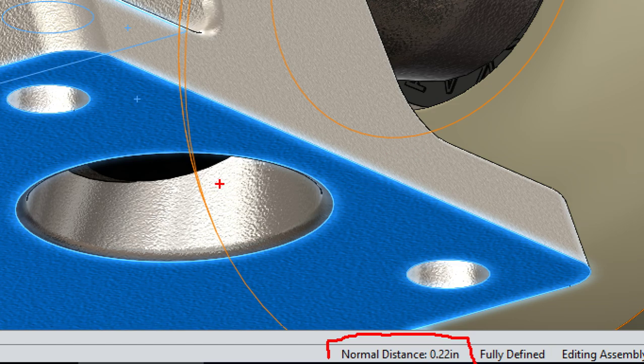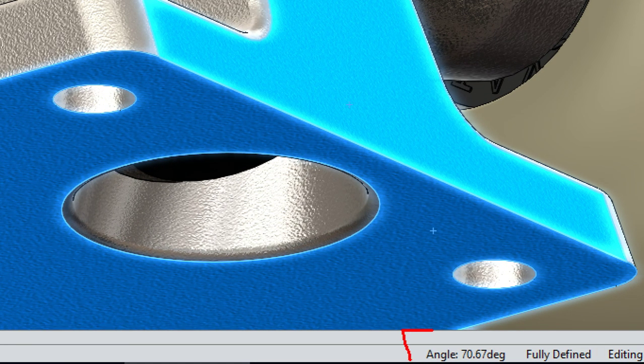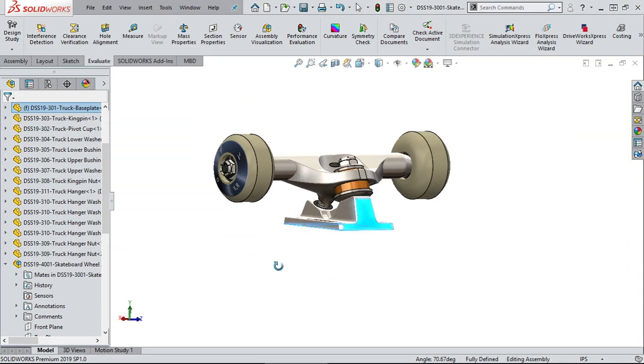What if the faces aren't parallel? Well, if they're not parallel, but they are at an angle, that same status bar will tell us what the angle is between those two faces when we pick one, hold Control, and then pick the other one. So these are great ways to use the Control key to multi-select.